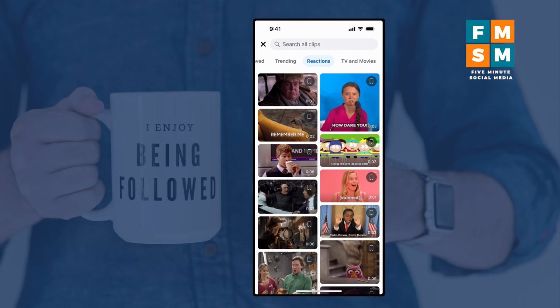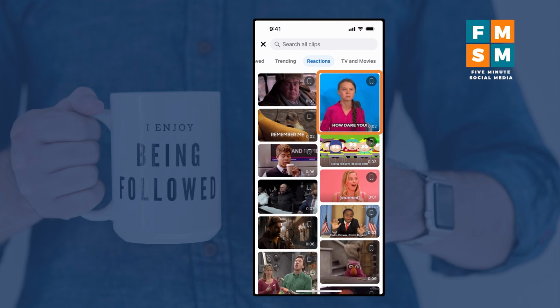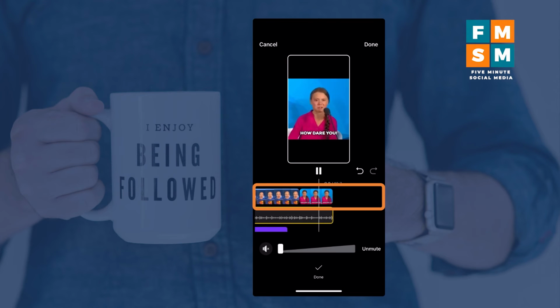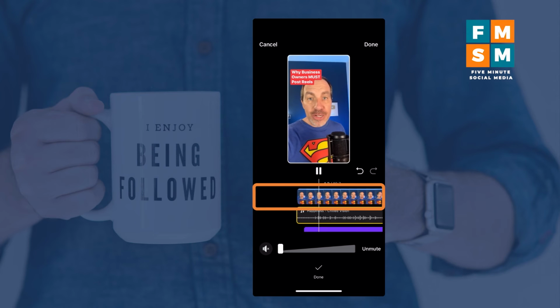Let's say I said something really dramatic, and at the end I wanted to add this one on the upper right that says, "How dare you?" Well, first of all, you can tap the bookmark if you want to save it for later, but otherwise I'm going to tap that. And then as I play that, you can just see it basically added it to the back of my clip. And so you can put them in the middle, you can drag them wherever you want. So a bunch more material that you can use in your reels.